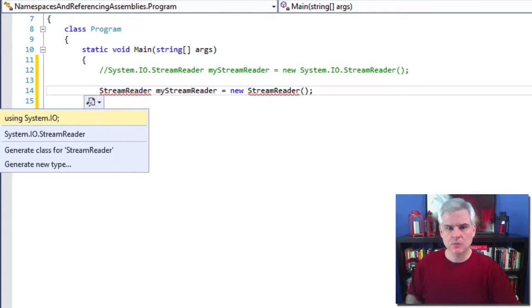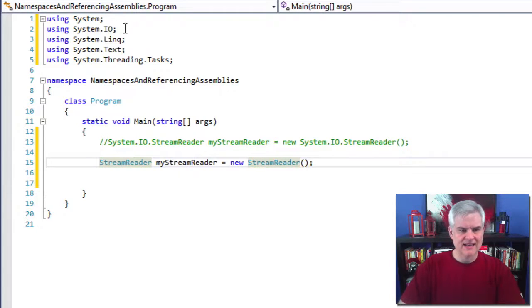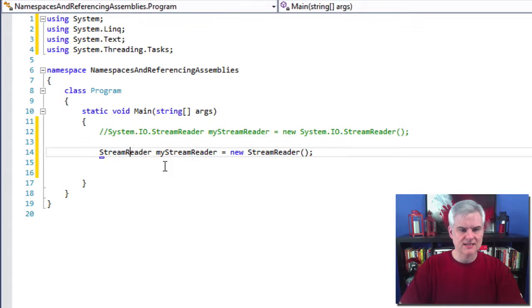Now, the more convenient way to resolve this namespace is to use a keyboard-only shortcut that most professional developers prefer. And so using the mouse technique, once you hover over that blue dash, the context menu appears. The very first option is using system.io. If it's not already highlighted, you can use your down and up arrows to then press the enter key on the keyboard. So you can see what it did here. It actually added that system.io.